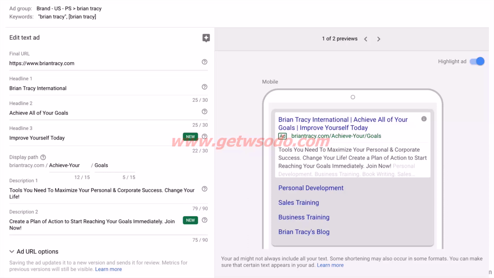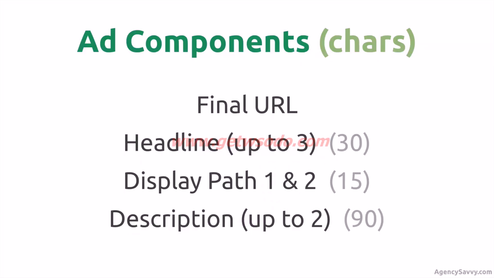And you can ignore the URL options down at the bottom left corner of the screen there. So just to recap, we have a final URL. We have up to 3 headlines. They can be up to 30 characters each. You don't have to use all 30 characters, but you cannot go over that. A couple of display paths, 15 characters each, and up to 2 descriptions, 90 characters each. They used to be 80, now they're up to 90.